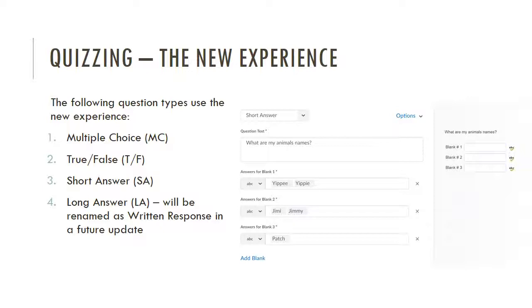I have a little example of a short answer here. So it's just, what are my animals' names? And Yippee, my dog, could be misspelled. It's an easy name to misspell. So is my cat, Jimmy. So I could put in both options there. And I just type in one option, press enter, and type in the next. And it's really simple and easy to use. I love it. It also gives you a preview there to the right side of what the question will look like for students. They can even ABC check their answers for short answer questions.